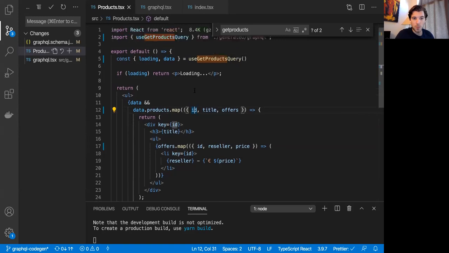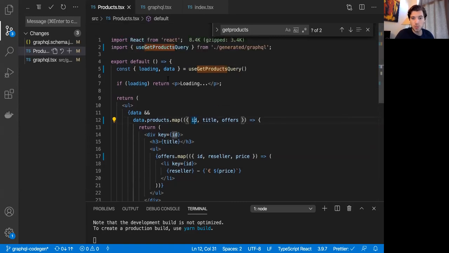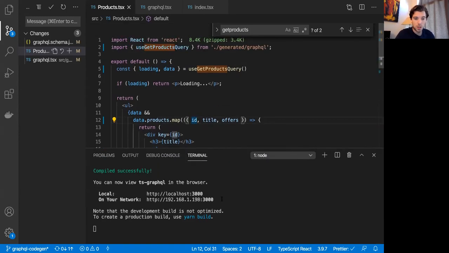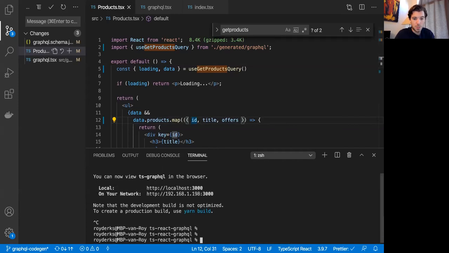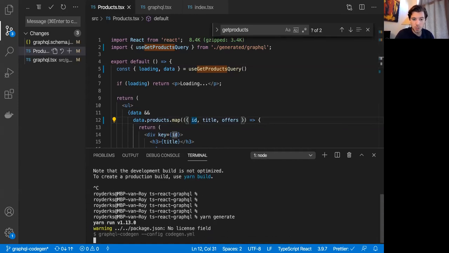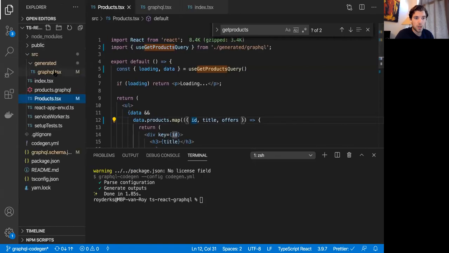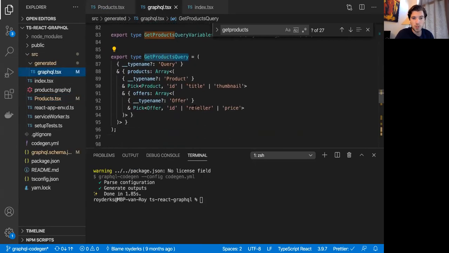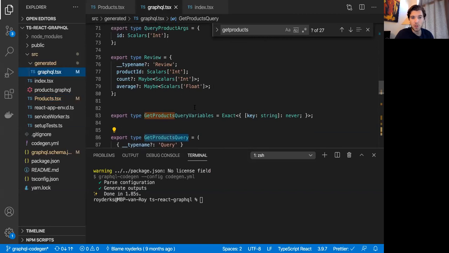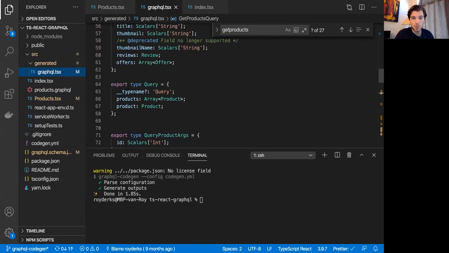These are already typed. And so every time you change something in your schema, you just have to run the generator again. So suppose we change my schema, we just run the generator. It's going to do some things. It's going to parse our configuration. It's going to generate the outputs. And then a new file will be created here, which is the GraphQL TSX file. And in here, you can find all the newly defined things. So suppose I would add a new query. It would return here.